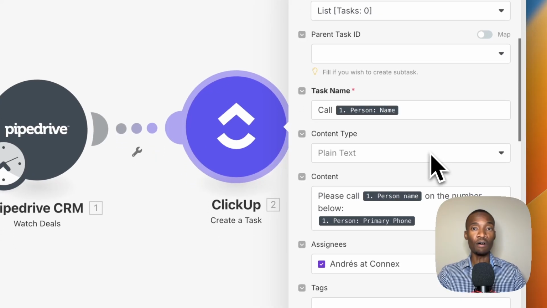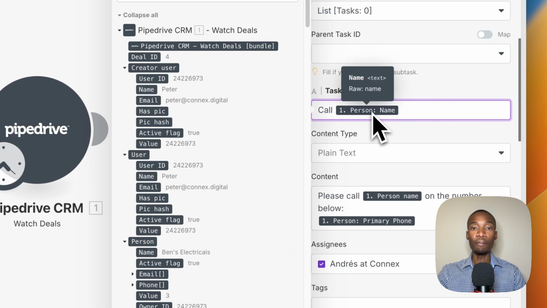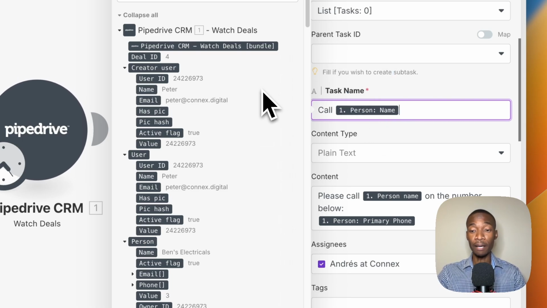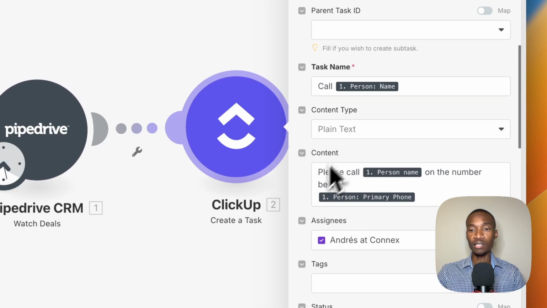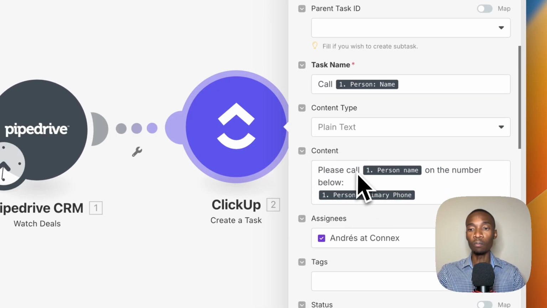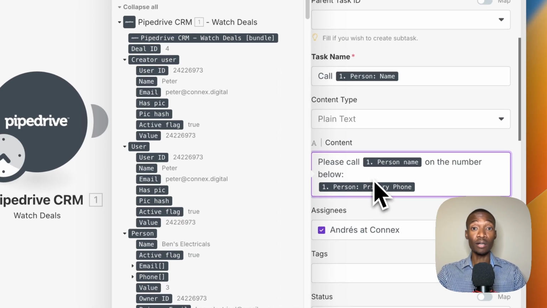These are the details of the task that you are creating. So essentially the task name is call the person of the actual company. So call, and then I mapped this person name from the previous module, which was the Pipedrive module. And then what I did is that I also gave it the task content. So I said, please call person name on the number below. And obviously these specific fields are then pulling through from the previous module, and I just mapped them, and this will appear as the task content.